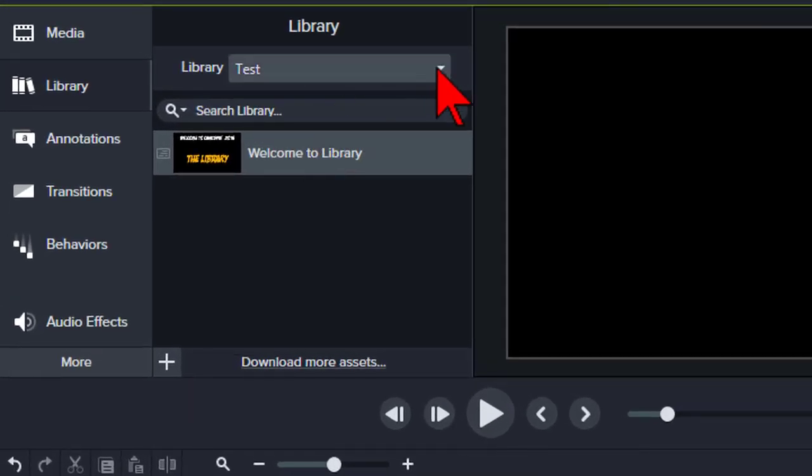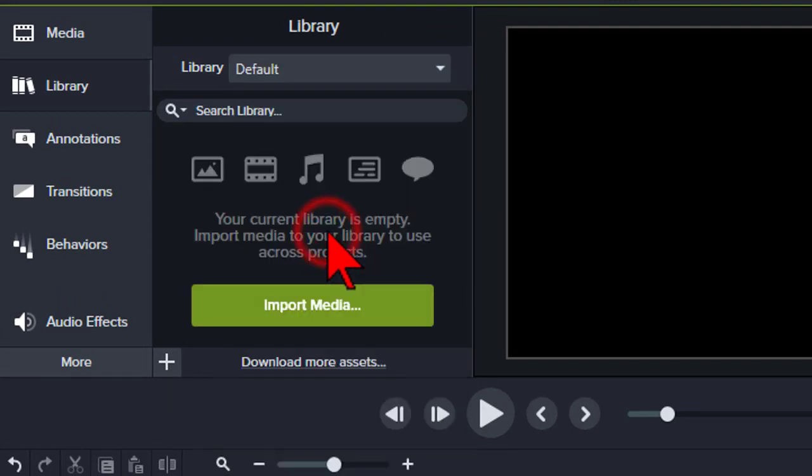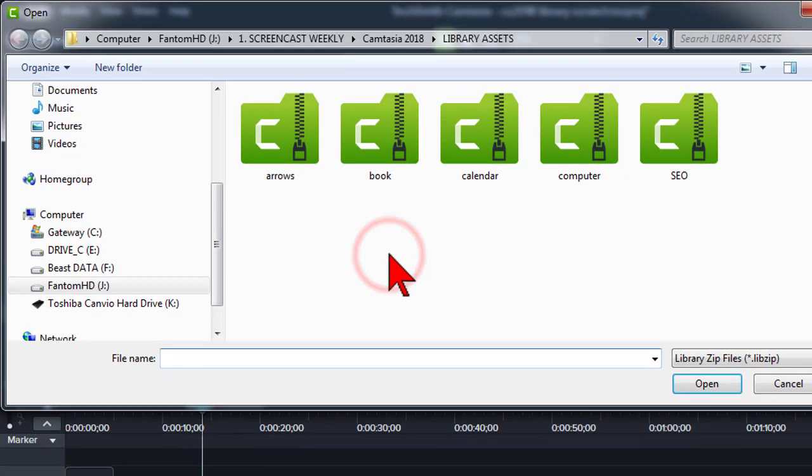The other default library that you'll get besides the 2018 one here is one called, very cleverly enough, default. And it is basically empty. It really is just one that they created for you to start adding or importing your own kind of media. If we right click here, we get a couple of options. One is to import a zipped library. So I'm going to go ahead and do that.